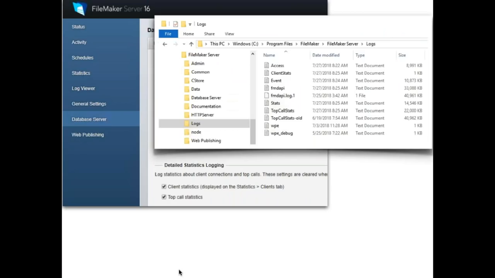When you turn them on, inside the FileMaker Server folder structure, where FileMaker Server is installed, there's a logs subfolder. That's where the logs end up. So in 16 or before, that's where you have to go to grab the logs if you wanted them. The event log is there as well. Event log is really useful for troubleshooting, but all the logs are there.